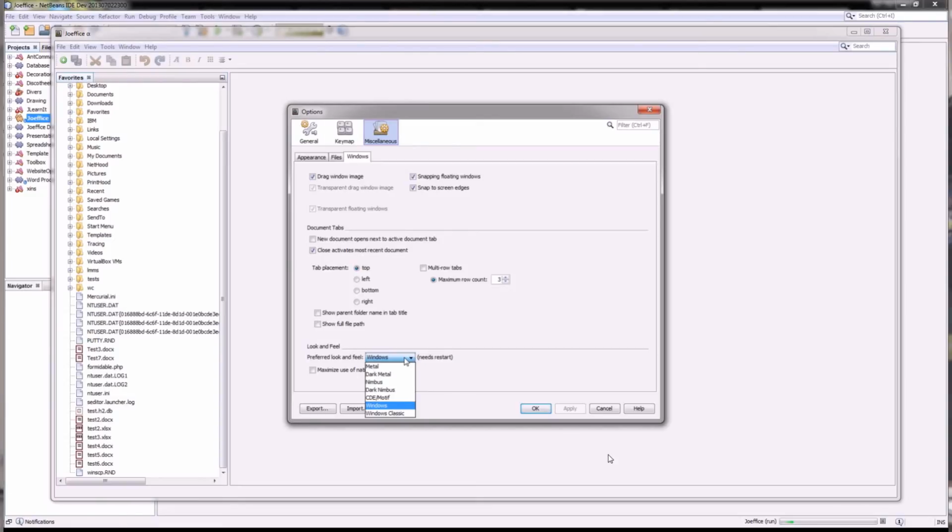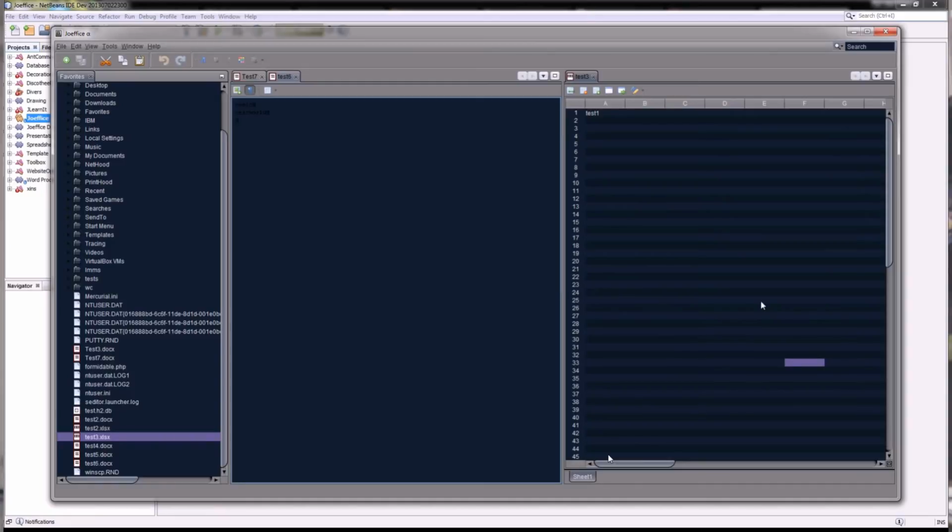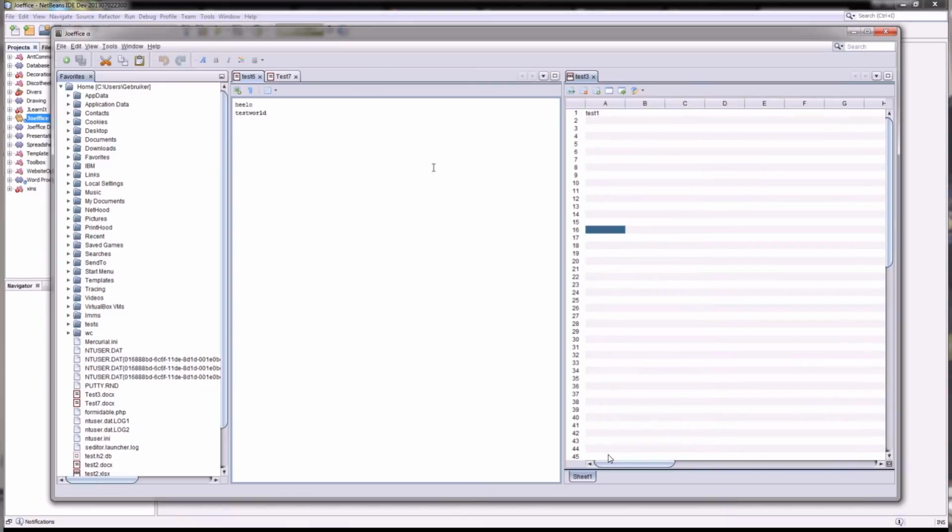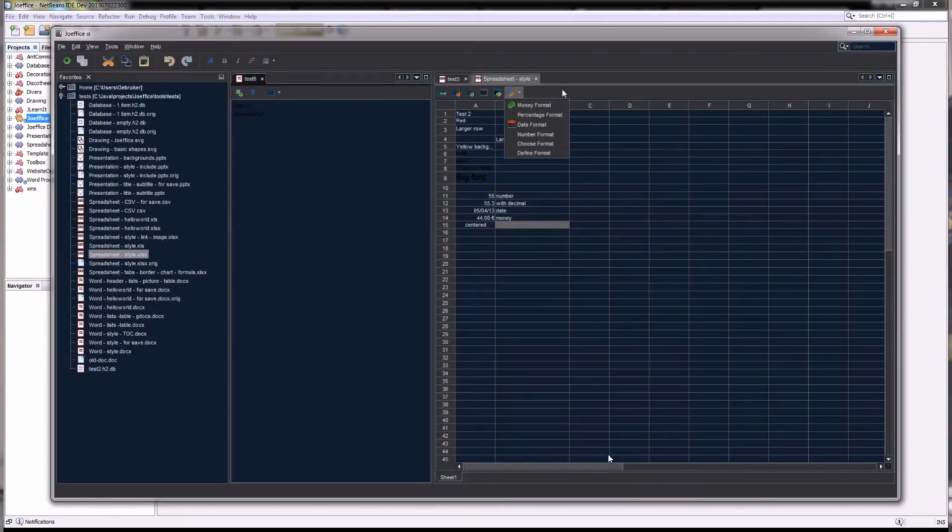I've played a bit with Joeffice and different look and feels. So now you have a metal dark theme I've done. Then you have the standard Nimbus look and feel, and the previous was the Nimbus dark, because this is the metal dark look and feel.